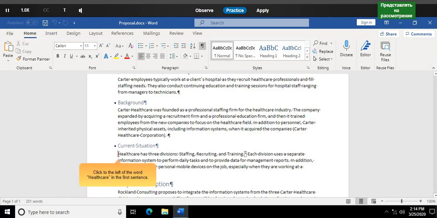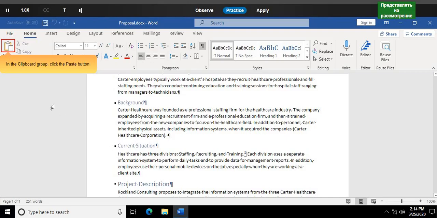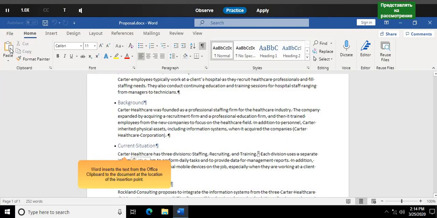Click to the left of the word Healthcare in the first sentence. The insertion point blinks in the new location. In the Clipboard group, click the Paste button. Word inserts the text from the Office clipboard to the document at the location of the insertion point.